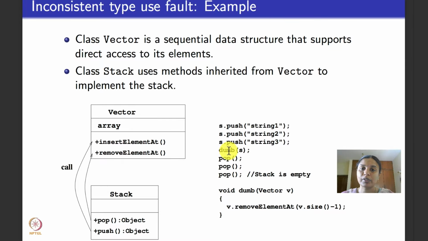That's because there was this call made to a method dump, which also used remove element, which the class stack did not know about. Because it used remove element, one of the elements went away. The class stack assumed that because there were as many pushes as there were pops, you would have elements for it to do 3 pops. But the elements were not there because of this dump. So this resulted in an inconsistent assumption on the state of S here. It assumes that there were 3 elements present, whereas actually only 2 elements were present. So this is a classical example of how inconsistent type use can occur.